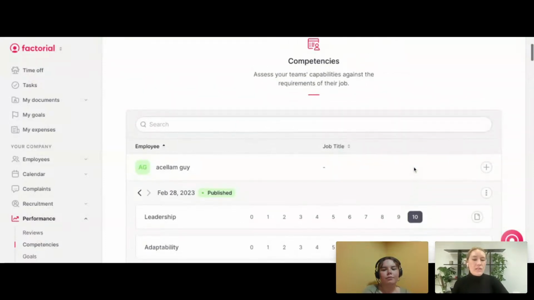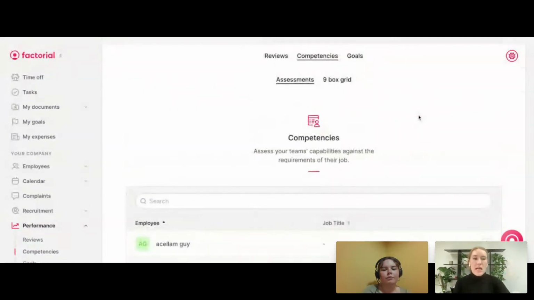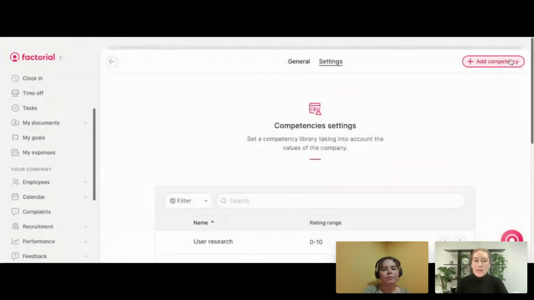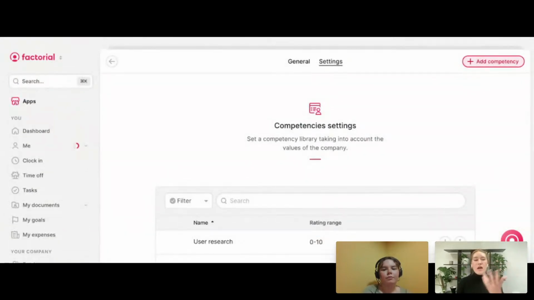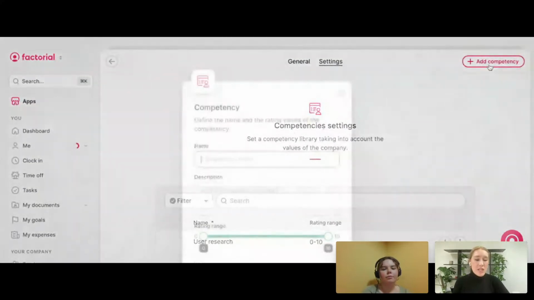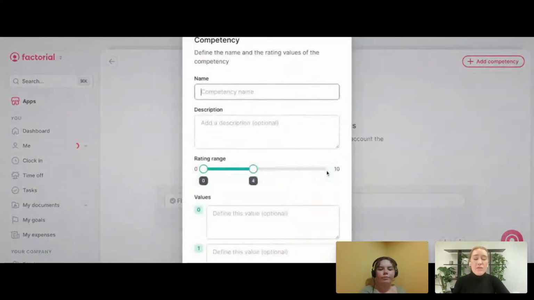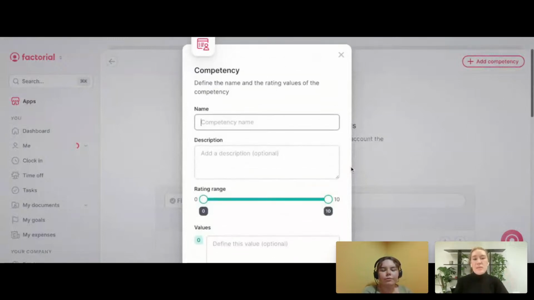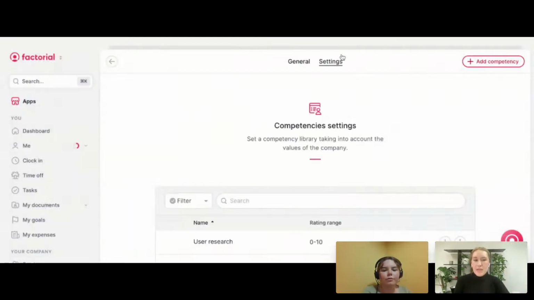Before we head over to the 9 box grid, it's very easy to add those competencies. So let's say you're managing a sales team and you really want to see their performance and their potential depending on what they do. This is where you'll come, you'll add any competencies or skills that you think they need and how you would measure them in performance and potential. Add them here, and then you can also easily change the rating. So let's say you want to do 1 to 5, 1 to 10. This is very flexible and customizable to your team and what you need.